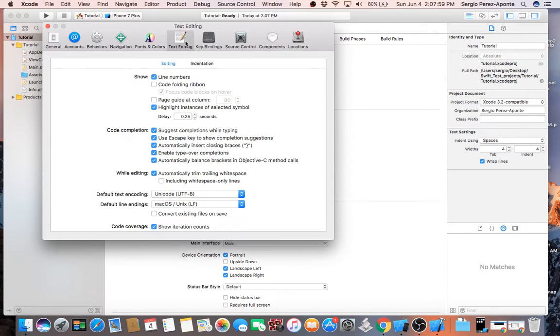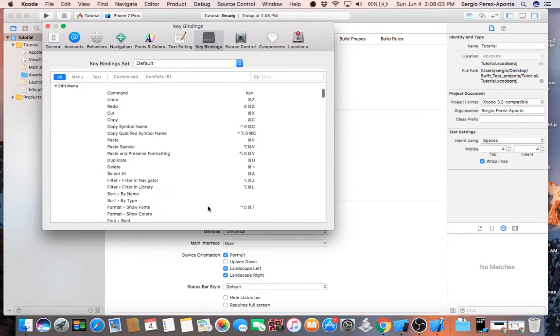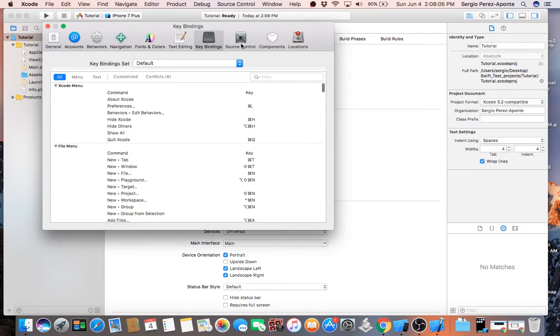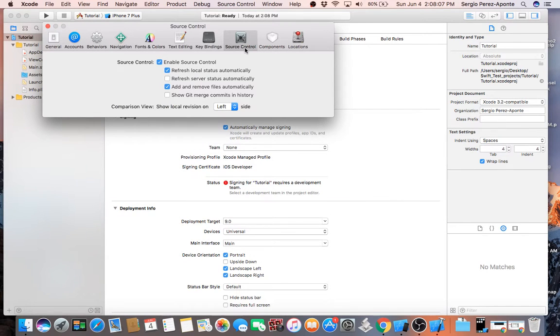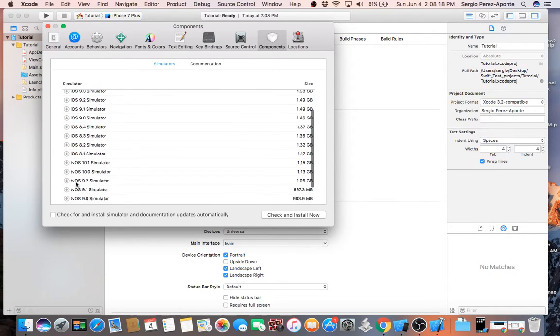Yeah, you can see that key binding. You can change the shortcuts for that. Again, source control. You have options here, components. I can download the different iOS.